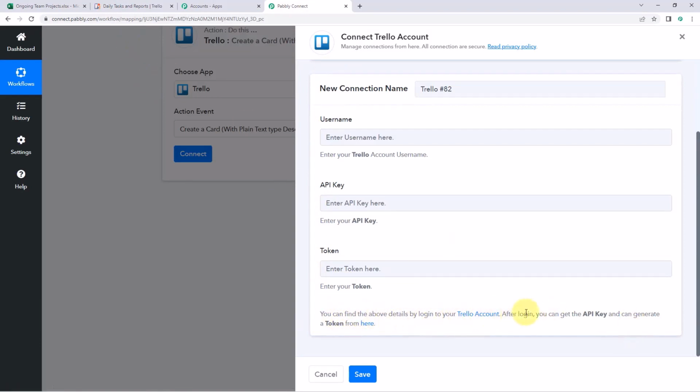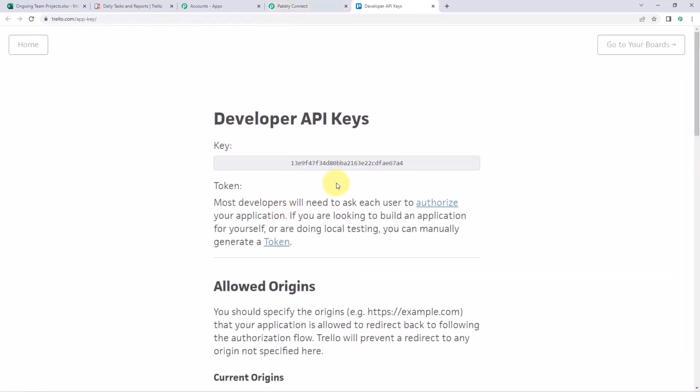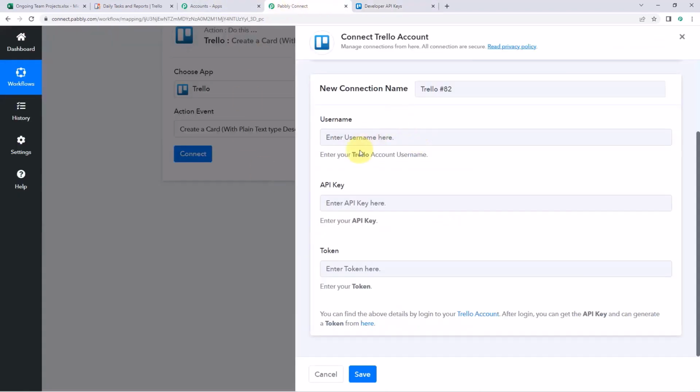So we have already done that. After login, you can get the API key and can generate the token from here. So here we have the hyperlink. Just click on it, and in a new tab, it will take you to a page. And at this page, you can find the API key of your Trello account. Just copy this API key from here, go to Pabbly Connect and paste it over here.